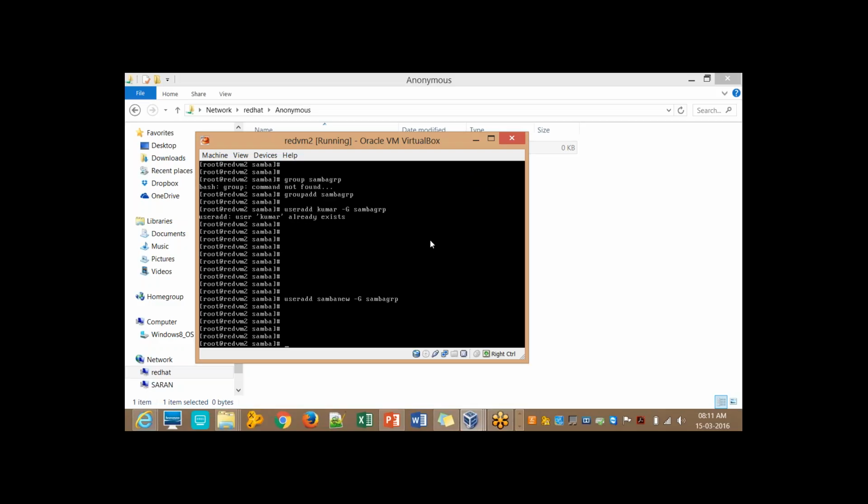Okay, and then we have a command called smbpasswd. We will create a new password for the Samba user. The password has been set for the Samba user.